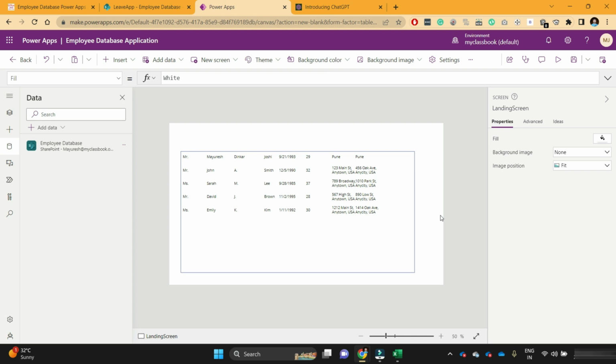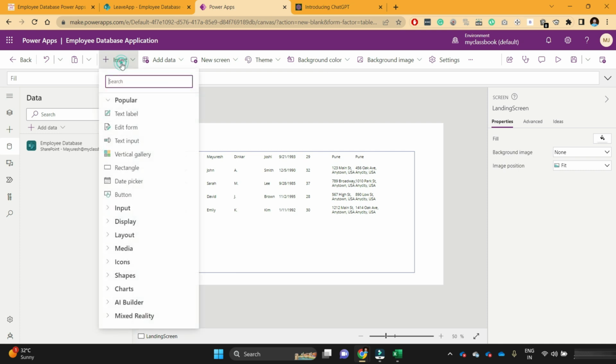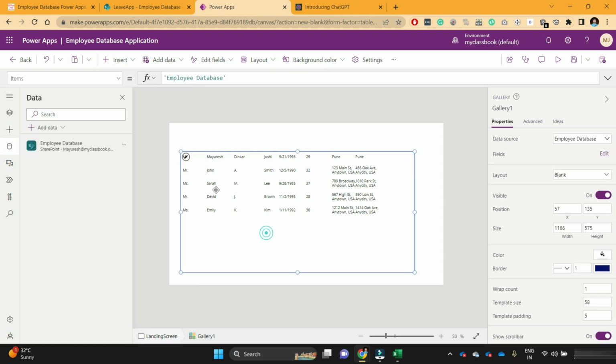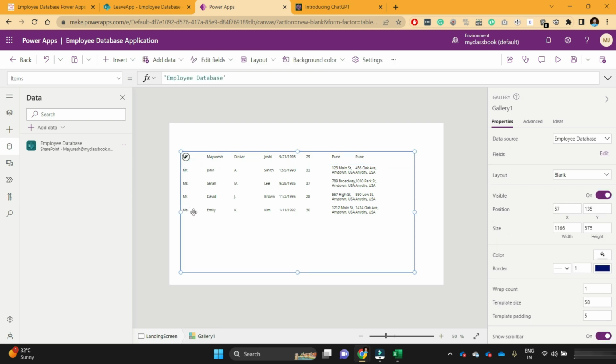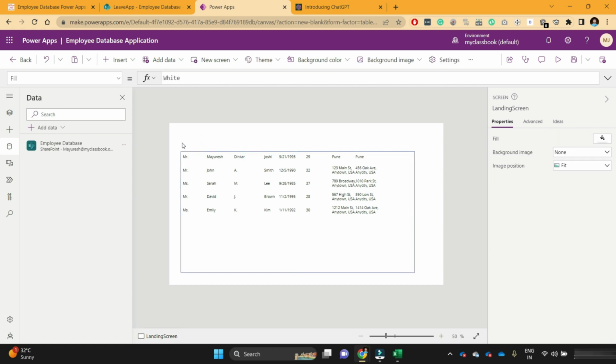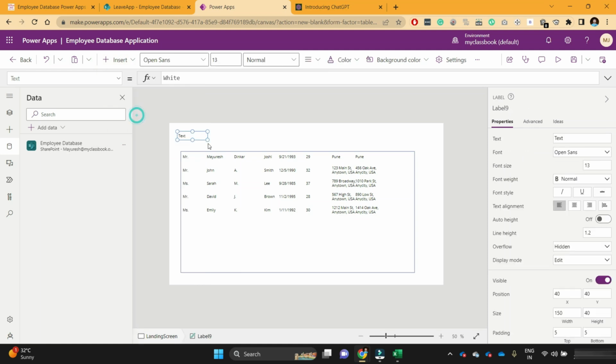So this will be fully on the functional part. So this is a gallery. Now, if I want to add some labels at the top of the gallery, I can make use of label control. So don't click inside the gallery, because the gallery will repeat its control. So when I added this label, it got added for all the existing employees. So if I want to add the headers above the gallery, I can make use of text label. So click outside the gallery and use this text label.